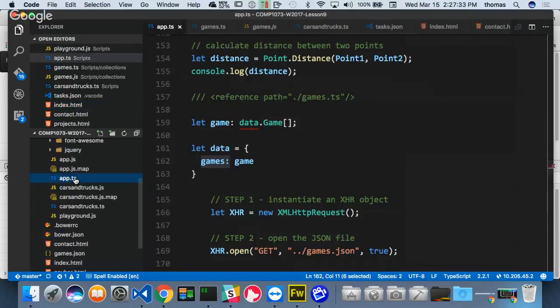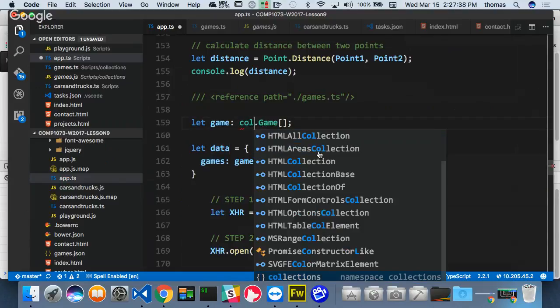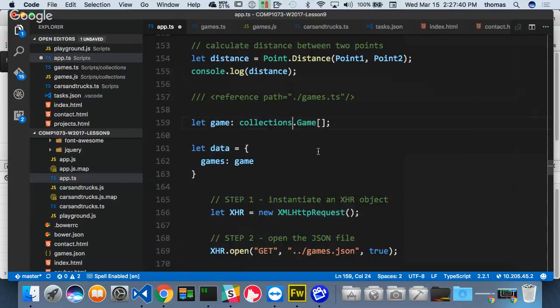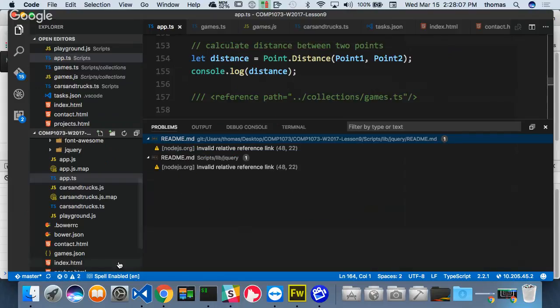Number two. Inside my app.ts, I've got problems now. There is no data.game. It's collections.game, right? That's what it stands for now. Collections.game. And this reference path is also incorrect. Notice that I have to go up one to collections and then game.ts. I don't really need this, but I'm putting it there so you can see what I can do with the reference path. And now if I save, I've got a couple of warnings.